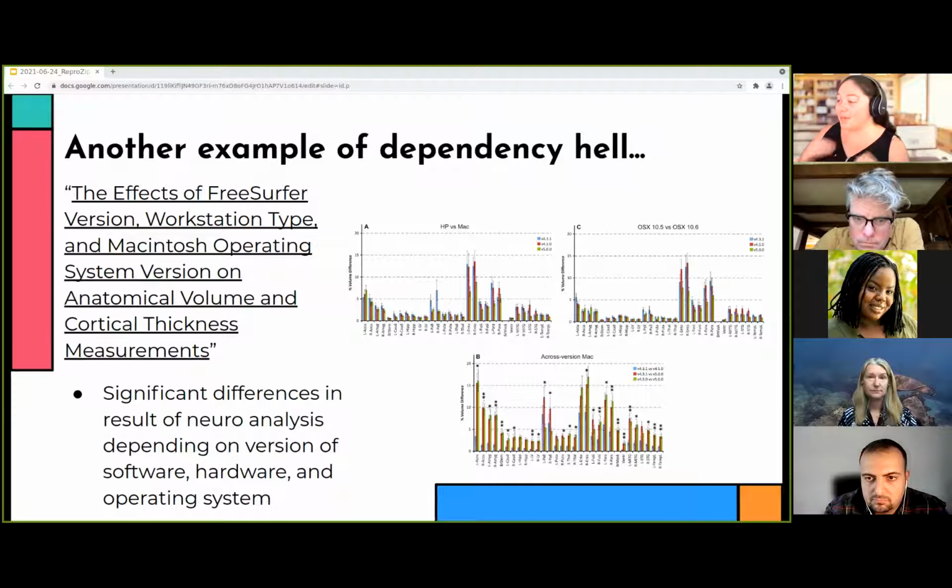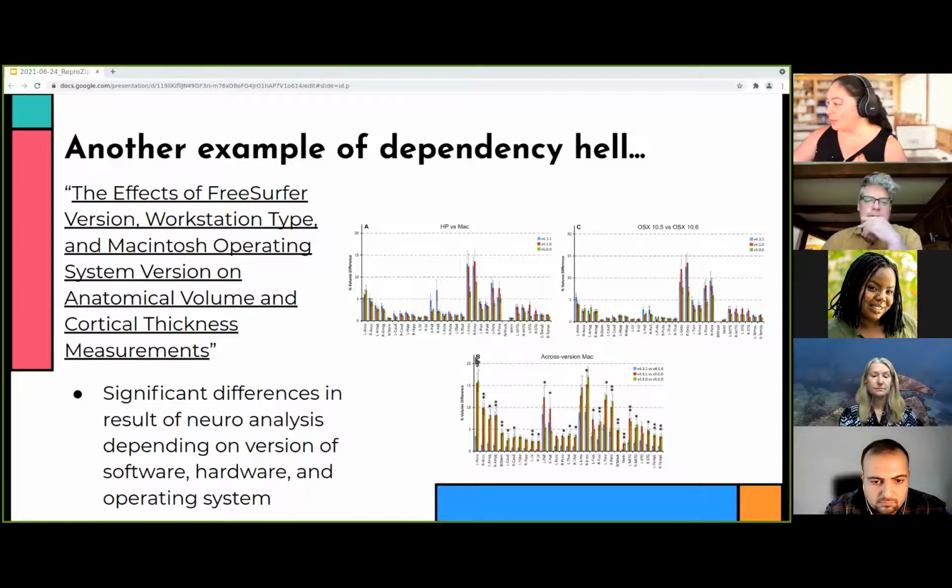And there were significant differences in the results. If you look at the bottom version, each of the colors of those bars are the results depending on the version of Mac. And they are all over the place for these specific measurements that they have at the bottom. So you can see the actual computational environment heavily impacts the results of your research.